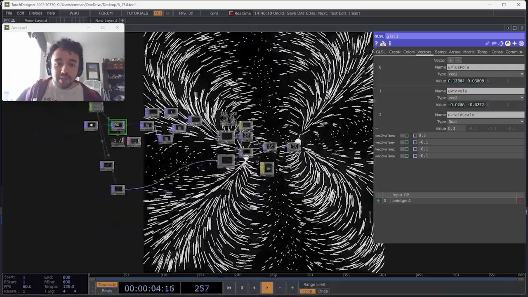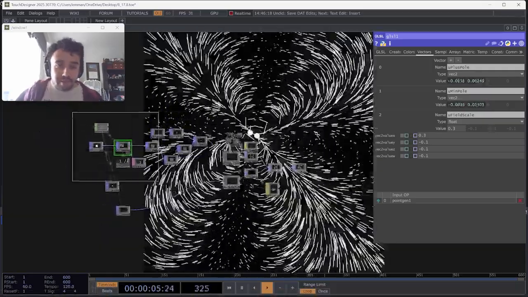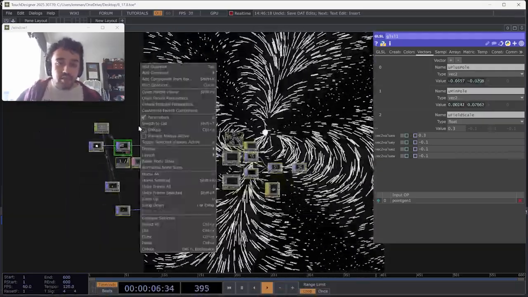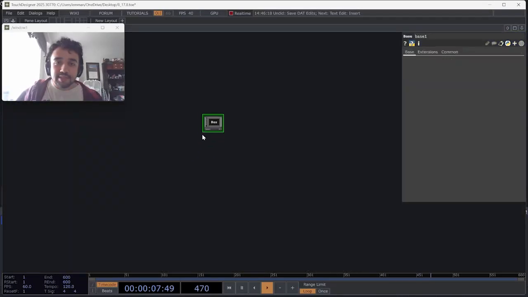Cool. So to begin, I'm going to get rid of everything. I'm going to take everything, right click, and collapse selected, so it's in this node if I need it for reference.